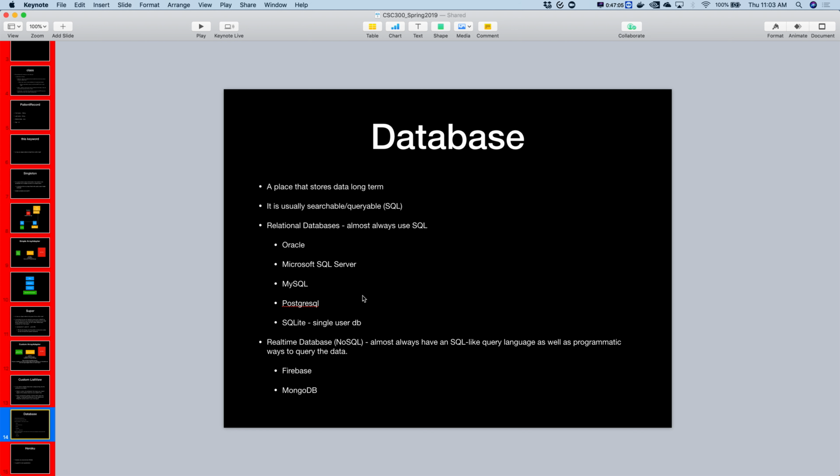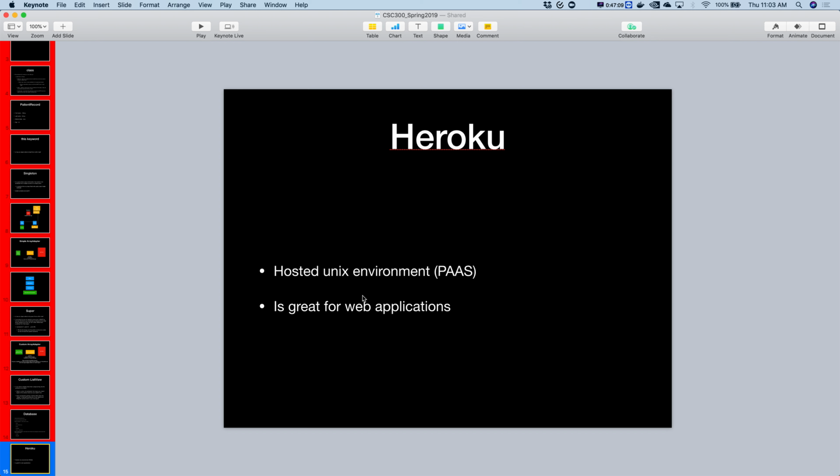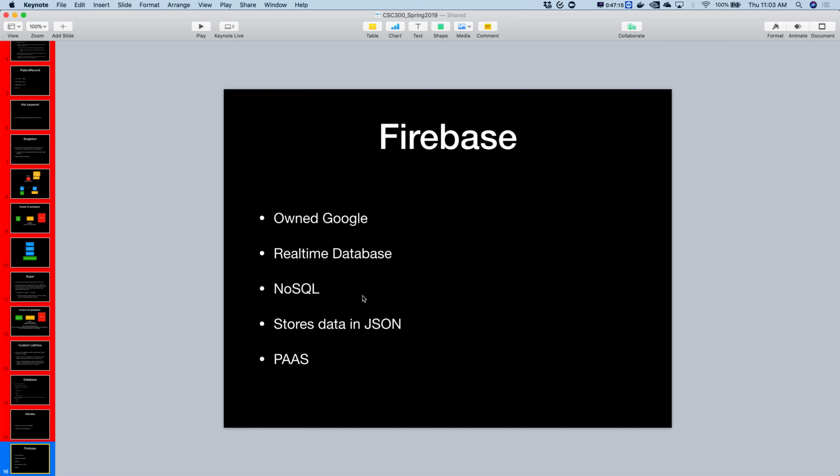I won't ask questions about other databases. That's 430 stuff. I was really kind of seeing where does Firebase fit into the world. So I won't ask about Heroku. I won't ask about the origins of Firebase. You don't need to know. I mean, you should know that it's a NoSQL database, a real-time database that works with JSON, but I'm not going to ask you those questions on the exam.